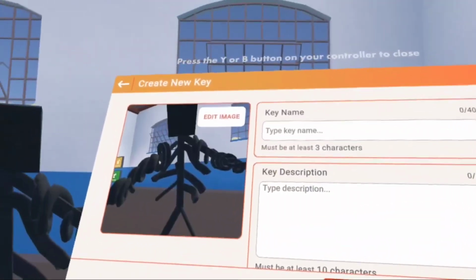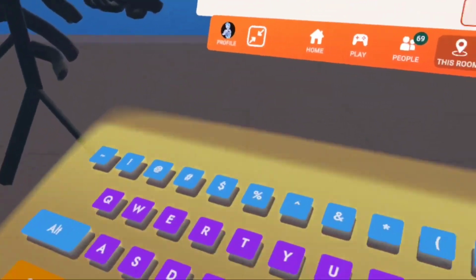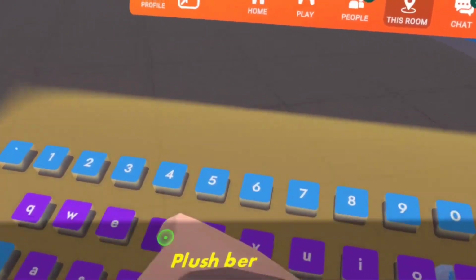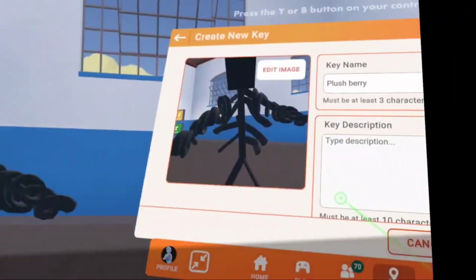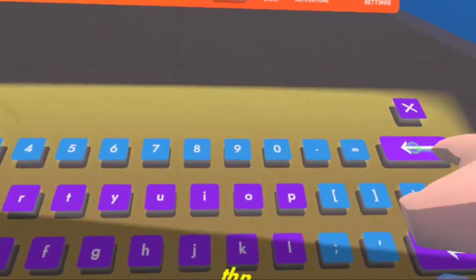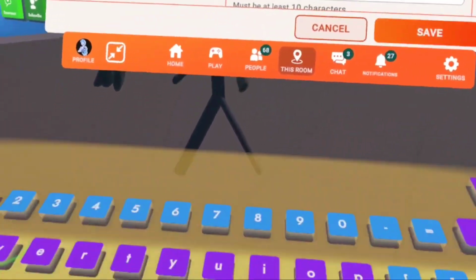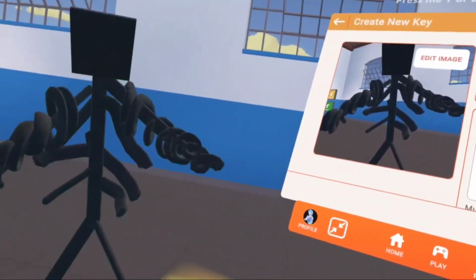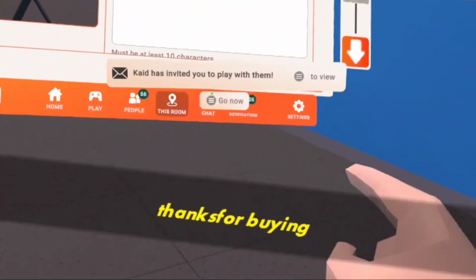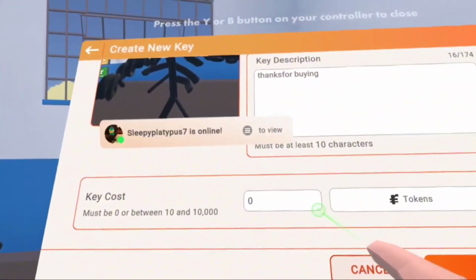Mine will be Barry. So, the key name, you can type in the name of it. You can call it anything you want. I'm gonna call mine Plushberry. And then when you do that, you're gonna have to type in a script, right? You can say thanks for buying, or anything, or you can change the description to what you want it to be. Now, once you have your description, you can scroll all the way down to key cost.